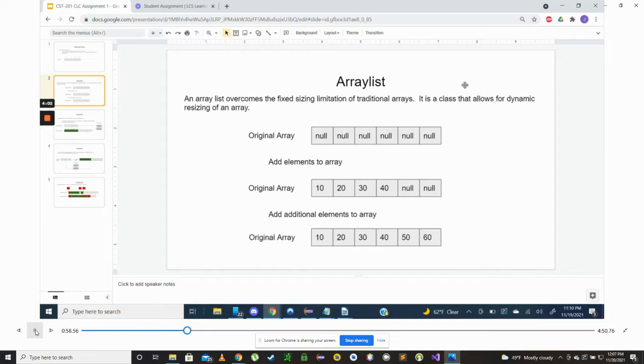Array lists, on the other hand, overcome this fixed sizing limitation by allowing dynamic resizing of arrays. Essentially, an array list is a class that allows for dynamic resizing of a traditional array. So if we take an original array, maybe we allocate memory to it, but it's empty. That's what's represented here in the original array. We add some elements. So some of it's occupied, but some of them are null values.